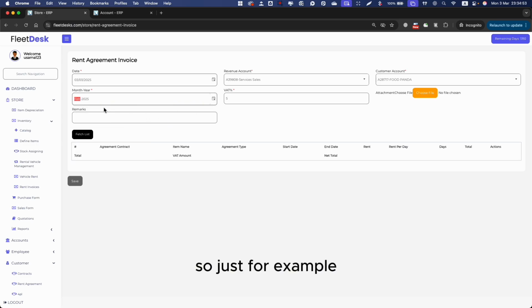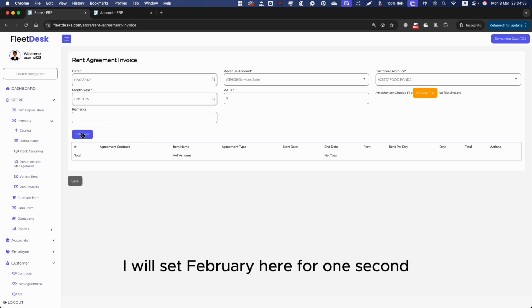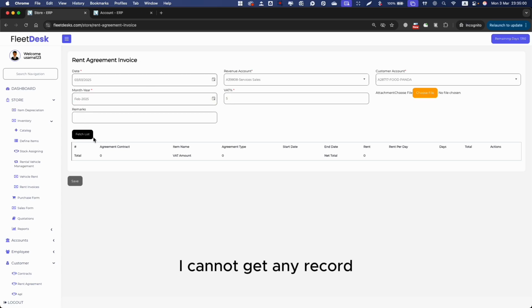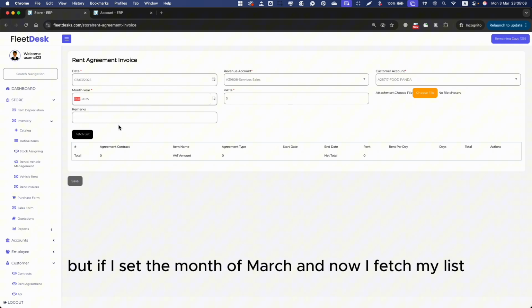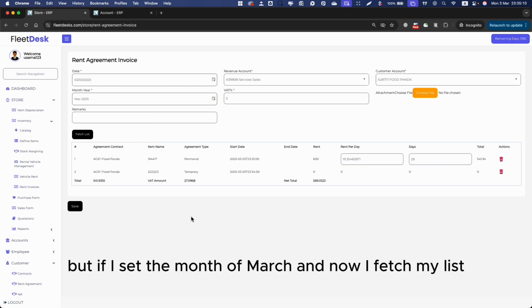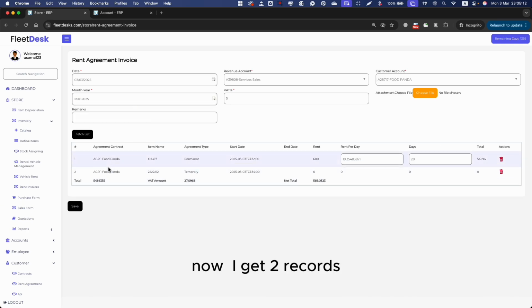So just for example, I will select February here for a second. When I fetch the records for February, I cannot get any record because in the month of February, for this customer, there was no vehicle, there was no rent, there was no assigning, so nothing. But if I select the month of March, and now I fetch my list, I get two records.